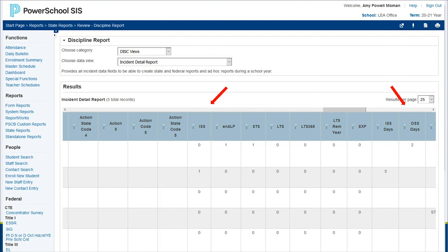If you go over to ALP, you see a 1 if that offender in that incident was also given and enrolled in an ALP for disciplinary reasons for that incident. Same with short term suspension. It would be a 1 there if they had a long term 365, remainder of the school year expulsion. It also has the number of OSS days, so you could do averaging. You could look at the average number of days by pulling down the incident detail report.